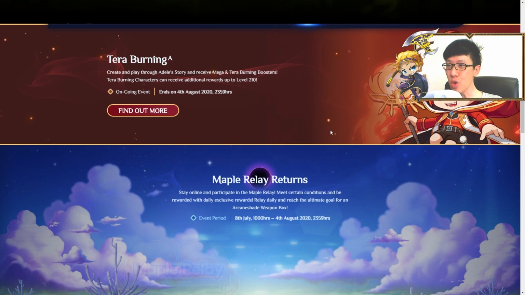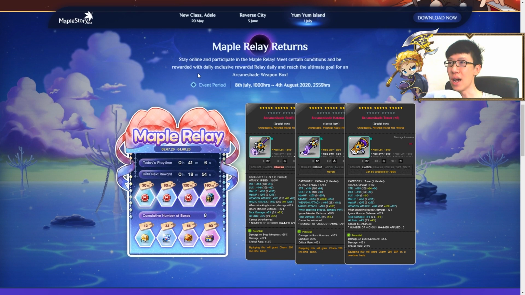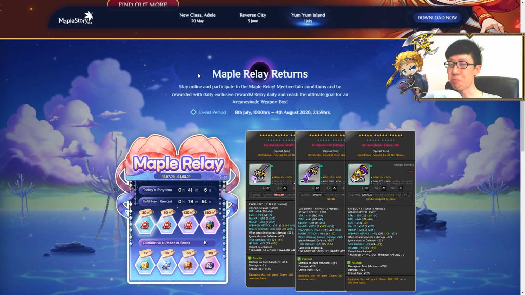And then a new event that is not in KMS, which is the Maple Relay event. So the Maple Relay event over here, pretty interesting. I put in the Aspera background because you always go towards Aspera maps when you're grinding at high level. And then normally during that time you will only get your Arcane Shade weapon, alright? But it depends on the users also.